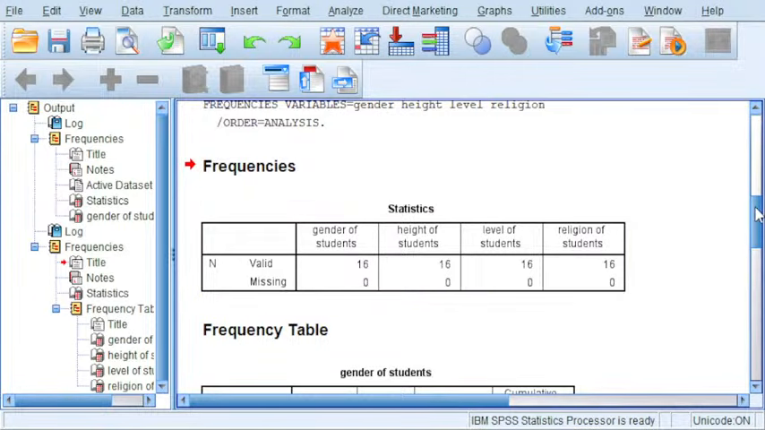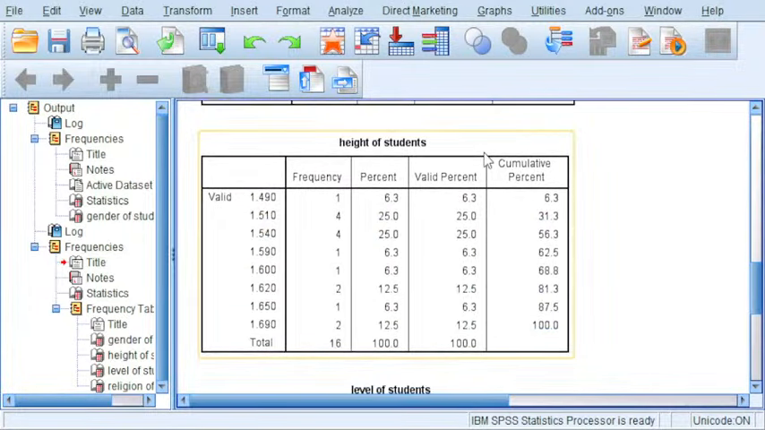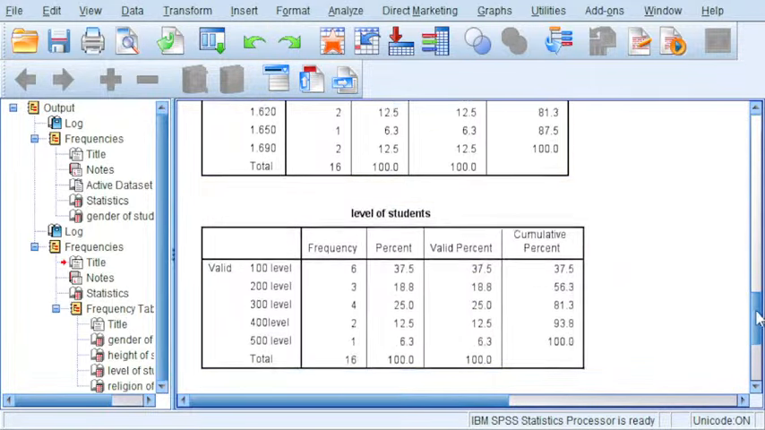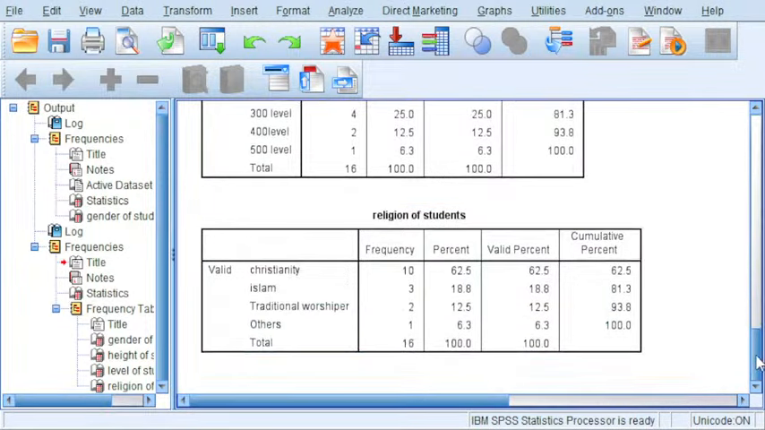So basically, you check gender of students. You have 7 male, females are 9. Then for height, 1.49 are 1, 1.51 are 4, and these are the various percentages. Now for levels of students, these are the levels you have: 100 level at 6, 200 level at 3, and then you have also the religion. Now by so doing, you have been able to do a simple math.